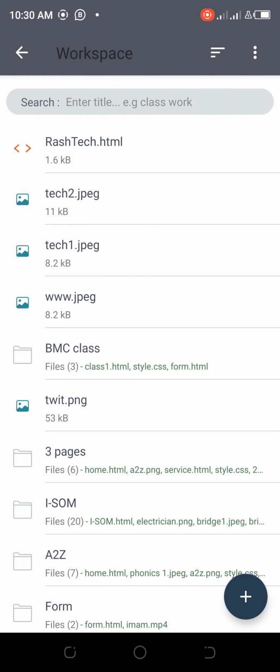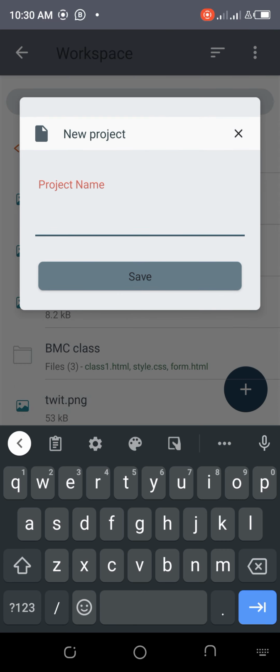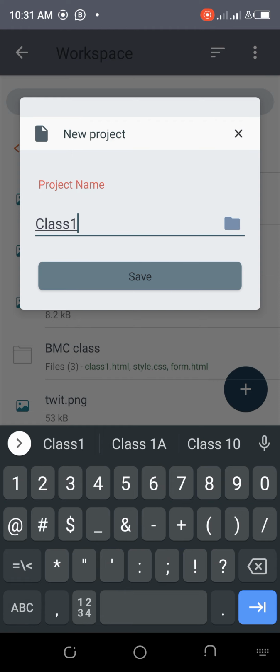In this icon, then you are going to start another. You need to create a folder. So you come to this plus icon here, you tap it. Then you can see we have new project, new file, import folders, import file. But this one you are going to tap new project. It means that we are going to create a folder for the work that we are going to work on now. So let's name it class one. Class one, that's the name of the folder.